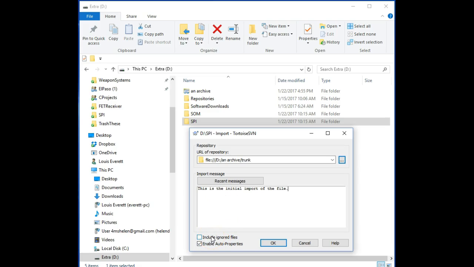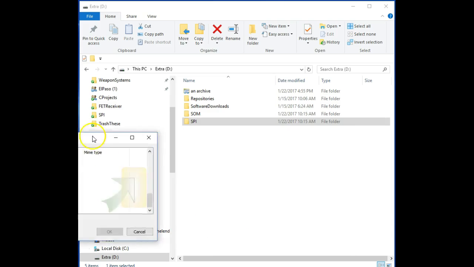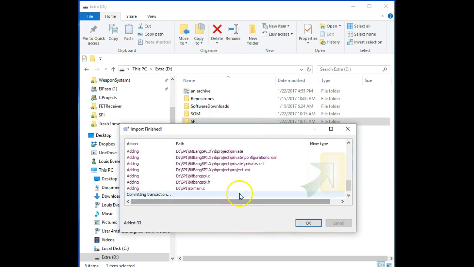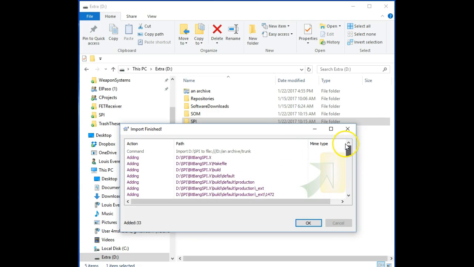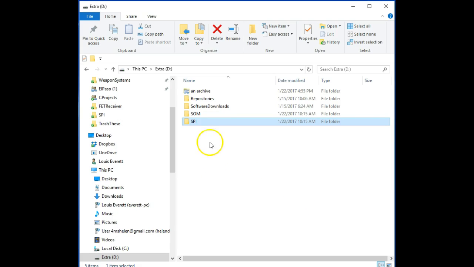There are some files that are ignored. You just say, I don't want to keep track of these things, and those are ignored files. I'm not sure why you'd want to include them, but anyway, whatever. And then you hit OK, and this window comes swinging by. I just dragged it over here, and it is telling you what it's doing. It's adding all of these files, and we're now at revision 2. So I say, okay, thank you very much.